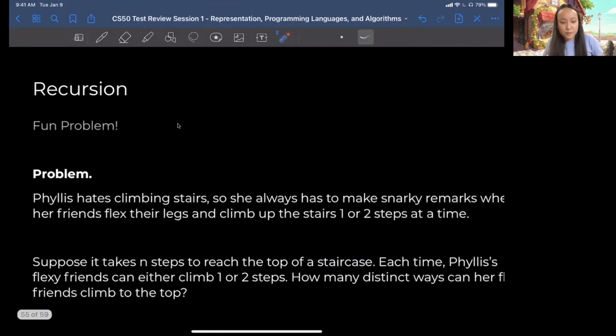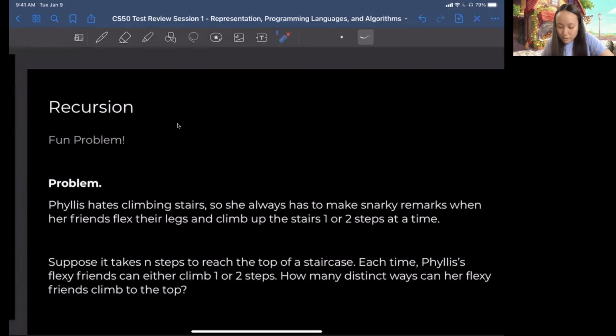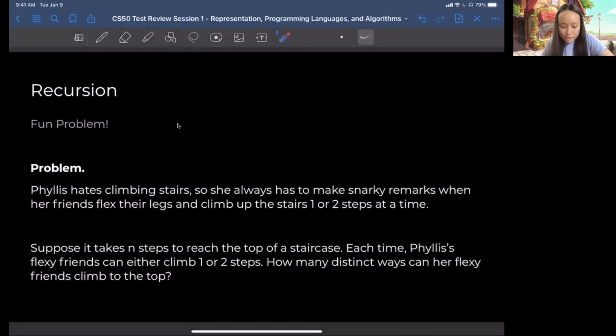Cool. And so we'll do a quick problem. I hate climbing stairs. This is a true statement. And so I always have to make snarky comments when my friends have to flex their cool legs and climb up the stairs 1 or 2 steps at a time.